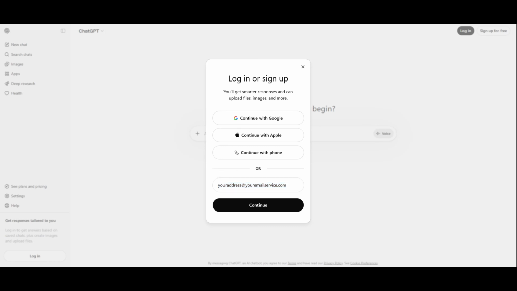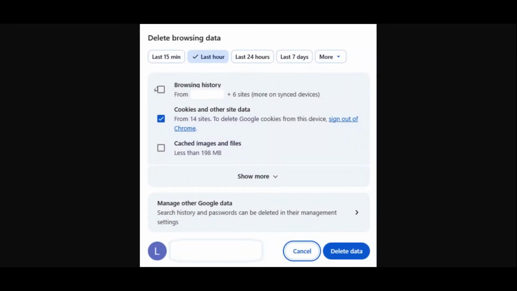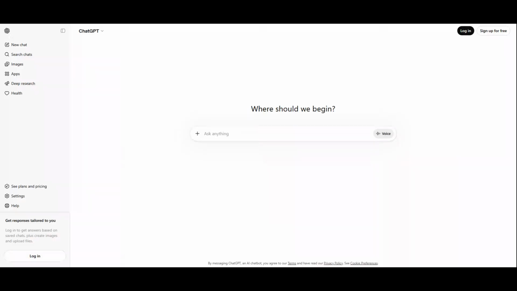Now, if the email looks fine but the problem is still happening, clear your browser cache and cookies. Sometimes old or corrupted site data can trigger false errors during login or account creation. To do this, click the three dots in the top right corner of your browser. Then go to Settings, select Privacy and Security, and open Clear Browsing Data. Make sure you check cookies and other site data, as well as cached images and files. After that, click Clear Data. Once the browser is cleaned up, close it, reopen ChatGPT, and try again.